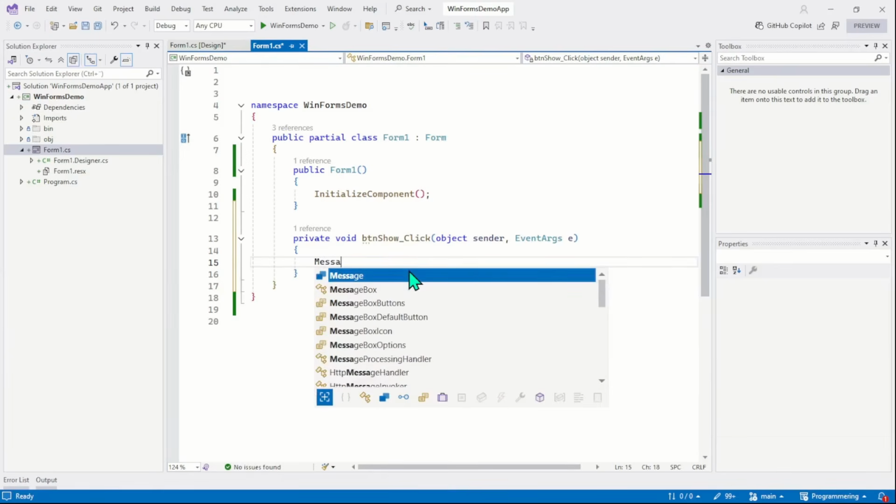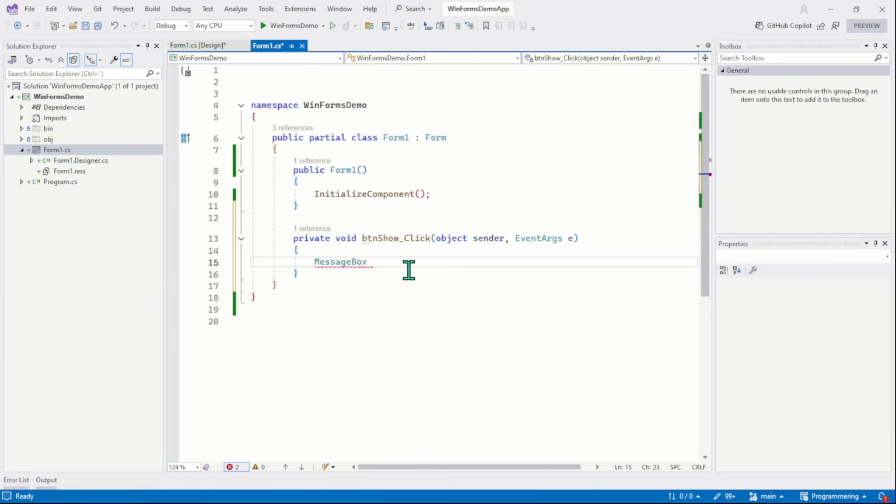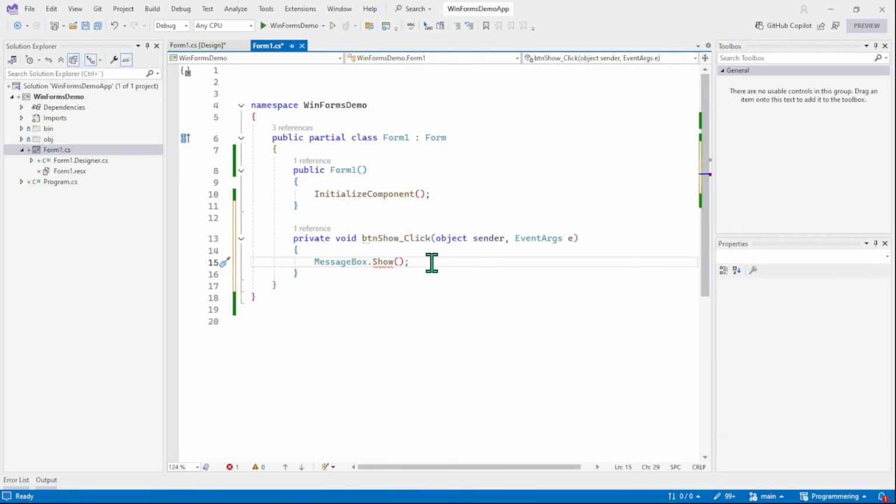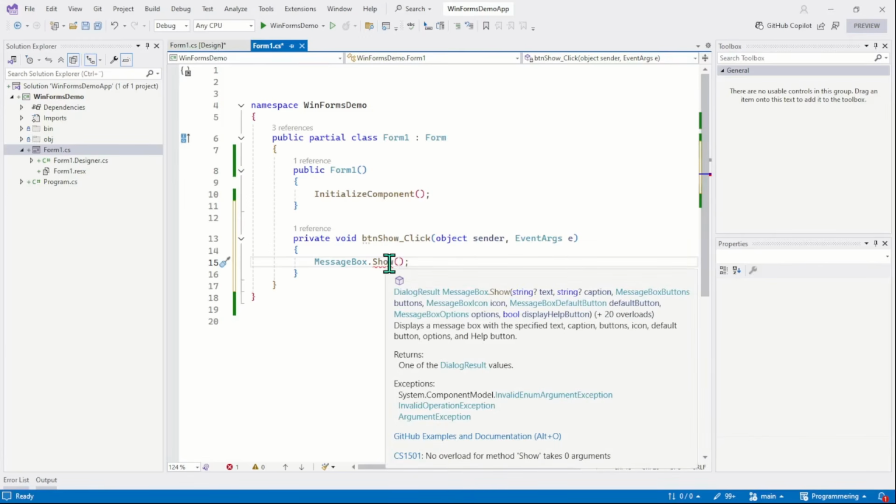And now the MessageBox. MessageBox is actually a static class, and the method that we call is the Show method. The Show method can take different numbers of arguments in order to generate different types of message boxes. The easiest way to see all the parameters and their order is to just put your mouse cursor over the method.